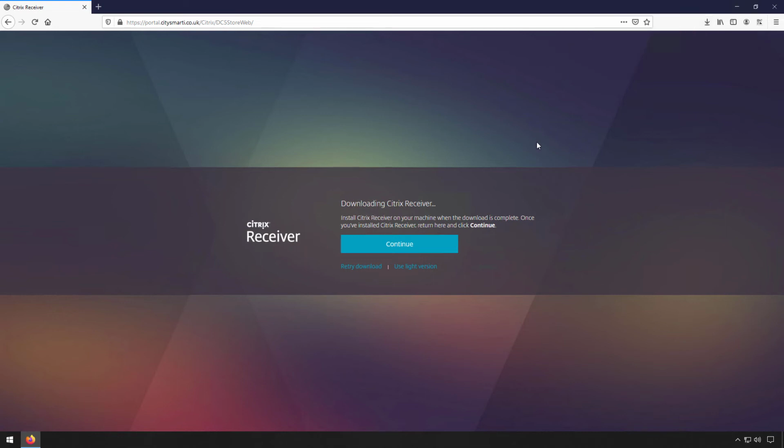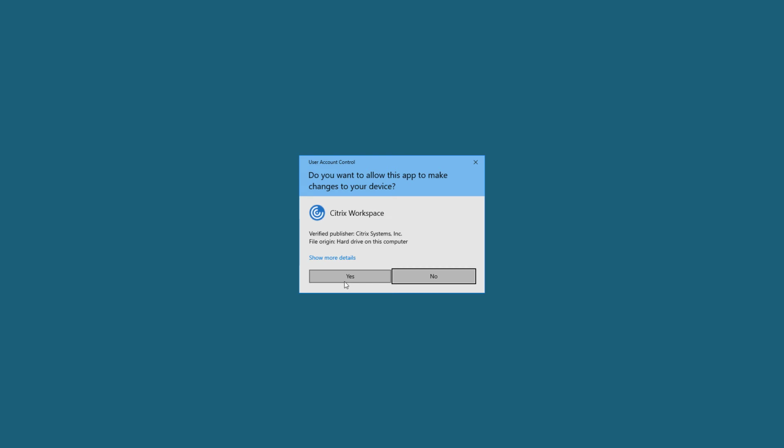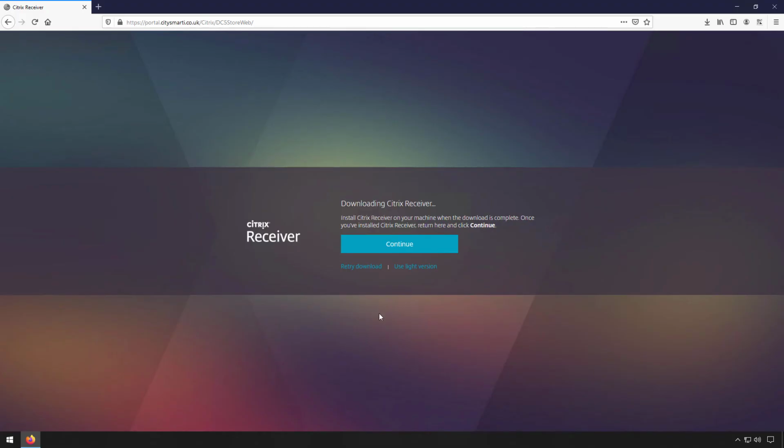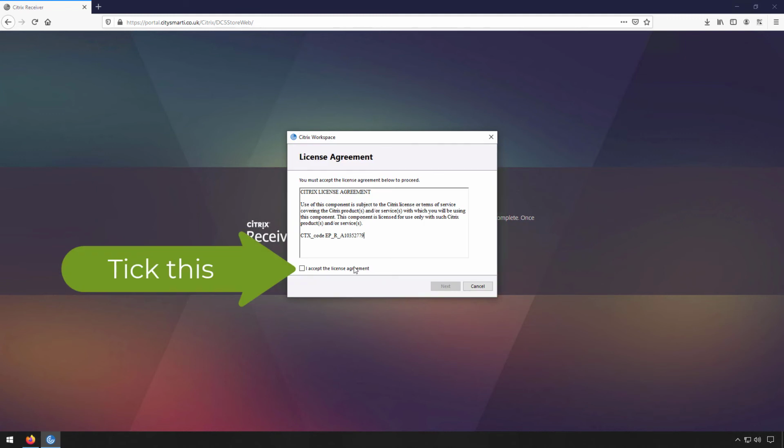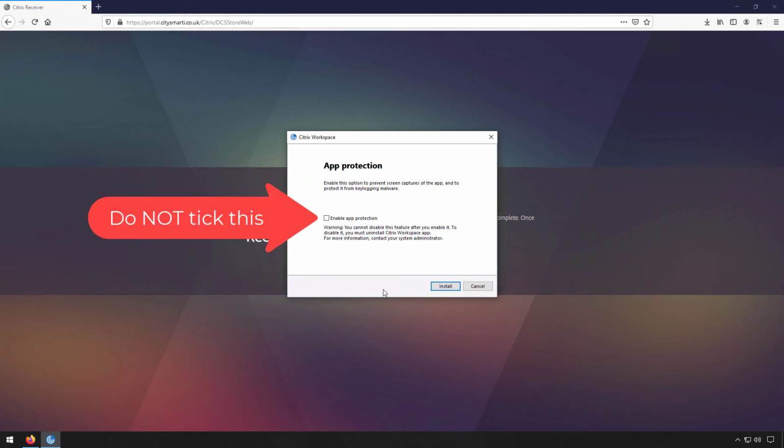Once the software has completed download, if you double click on it, and it'll either be at the top or the bottom of the screen depending on which browser you have installed, it will then come up with a prompt asking you to install. If you press yes and then press the start button, it will then run through and install the Citrix Workspace application. You need to accept the license agreement and then press next and then press install.